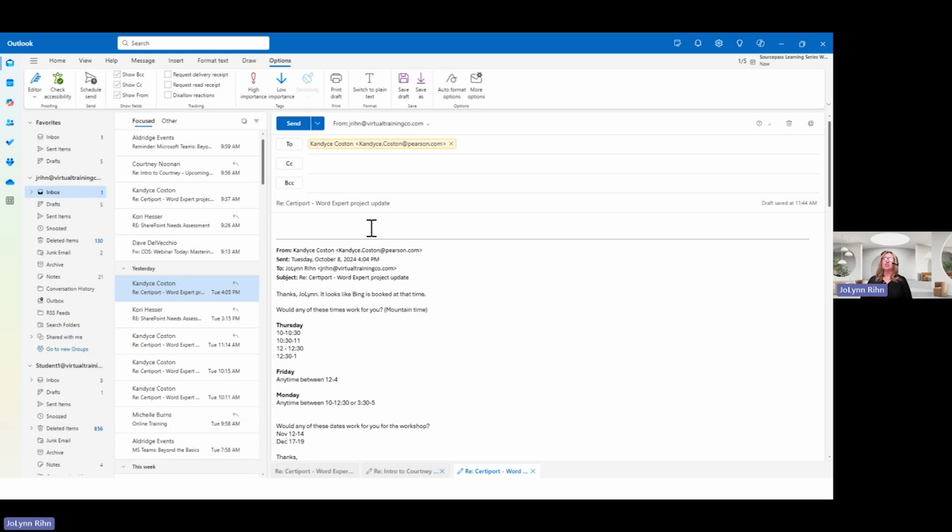Otherwise, when you are actually typing in your response, everything is working exactly the same technically as it did before.